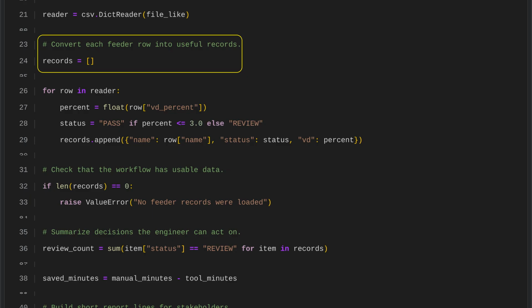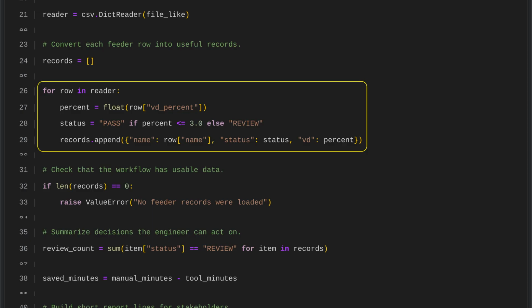First, create an empty list to hold feeder records. Each CSV row will be converted into a dictionary containing the feeder name, status, and voltage drop percentage, making the data easier to access, analyze, and report.